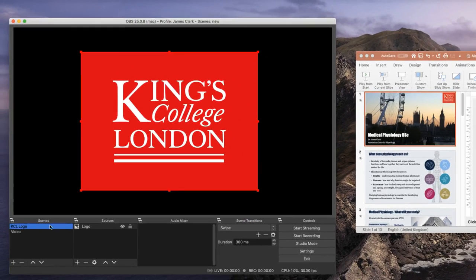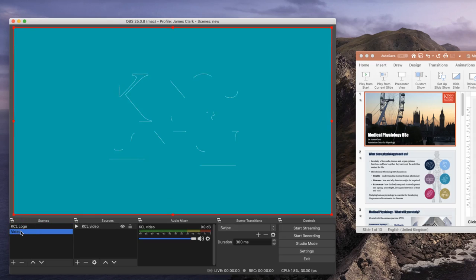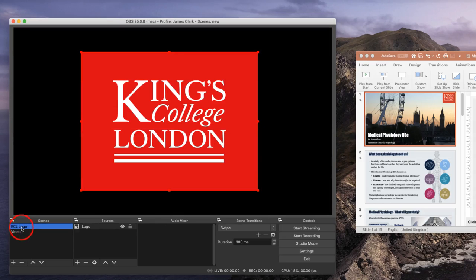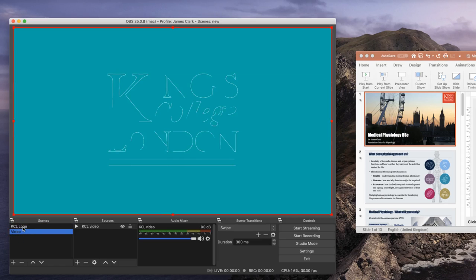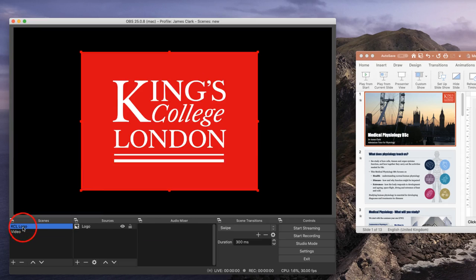Now if I fade between my scenes, the first scene disappears off the top of the page and the second scene comes in from underneath. So that's how you do some basic transitions, and you can choose the different transitions and see which work for you. So now we've got our two basic setups, our logo, our animated logo, but as yet we've not done any teaching, so let's look at that side of it now.